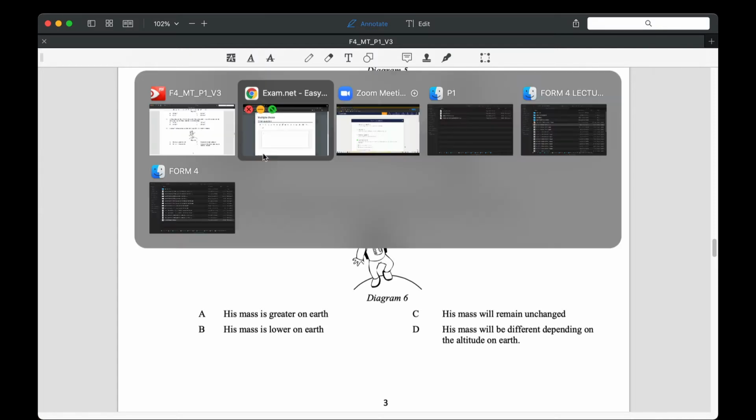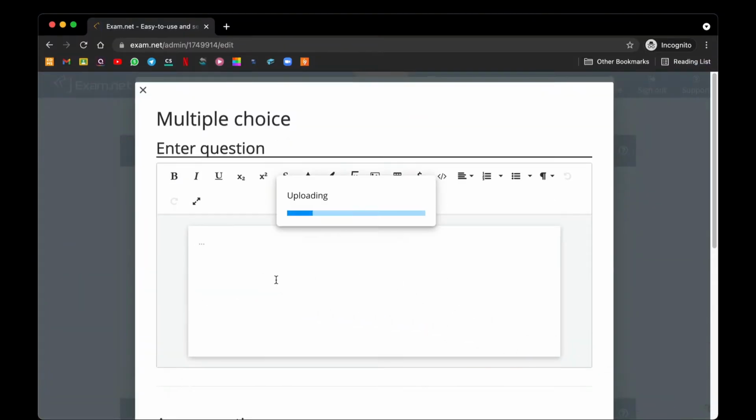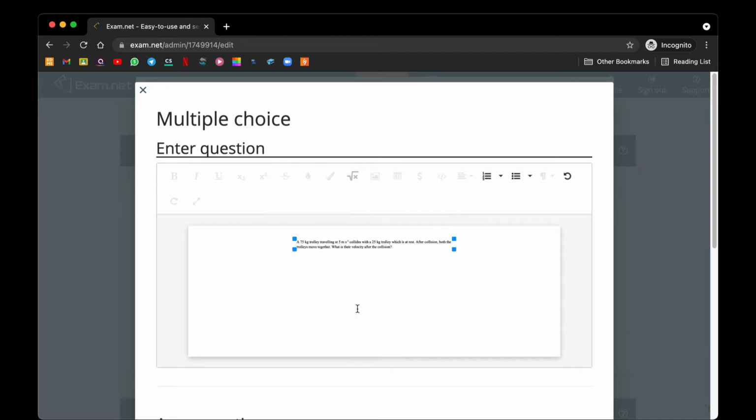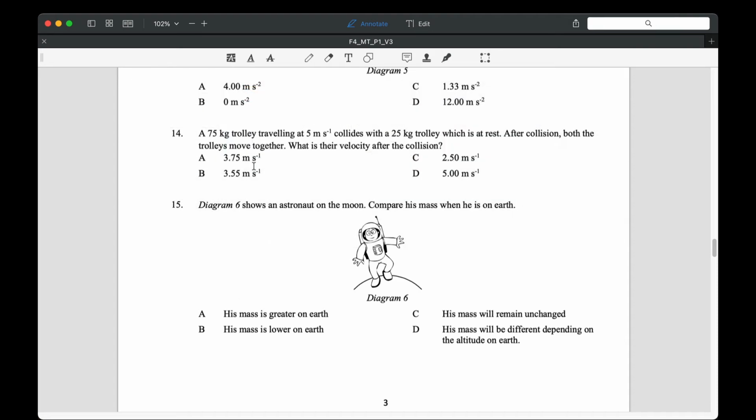There we go. Go back to my exam.net. I will just drag the snapshot that I got, upload it as a picture so that I don't have to retype my question paper. Usually for 40 questions, it will take me around 3 hours to prepare it. Can just drag it until it becomes more visible for the student, and then I'll add the options here.